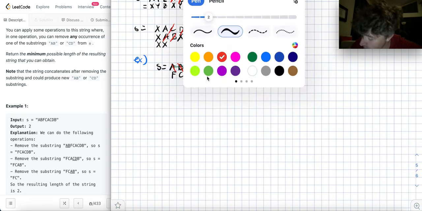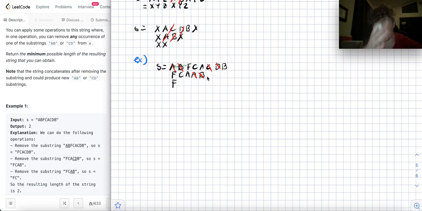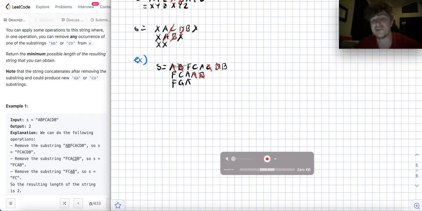Now that could potentially create a new situation. So now we have to walk through again. We see FC, there isn't one. CA, there isn't one. And then we cry because I made some stupid mistake here. So AB, FCA, CDB. So AB goes away. CD goes away.